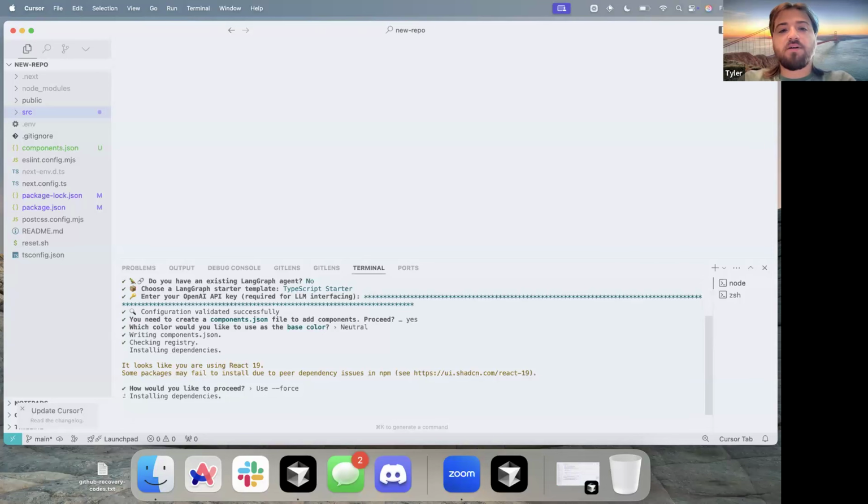So just going to let this install. I'm kind of on slow internet right now, so the dependencies are installing a little bit slow. We'll give that a second to finish up. Any questions in the chat that might be good to answer right now?